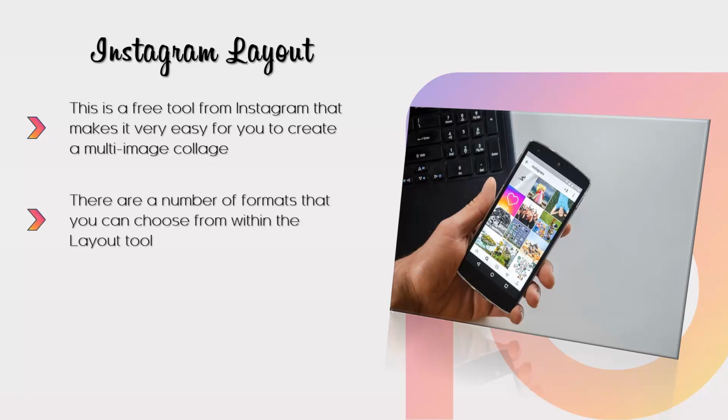There are a number of formats that you can choose from within the Layout tool. You can easily select all of the images that you want to include as well. As this tool is an Instagram creation, there are no integration problems with the platform.